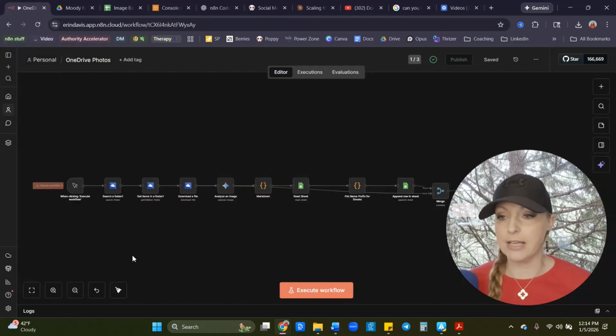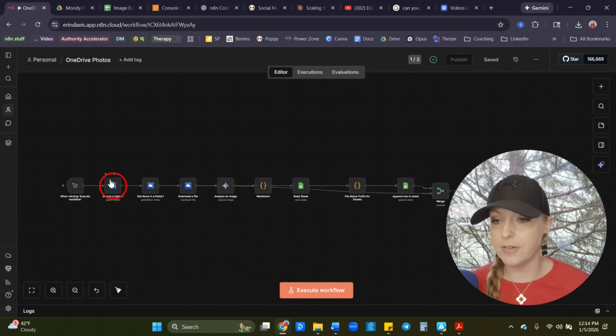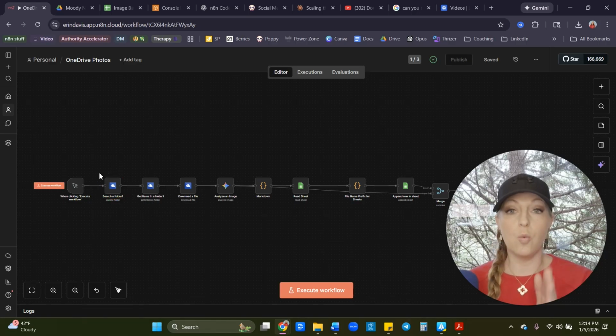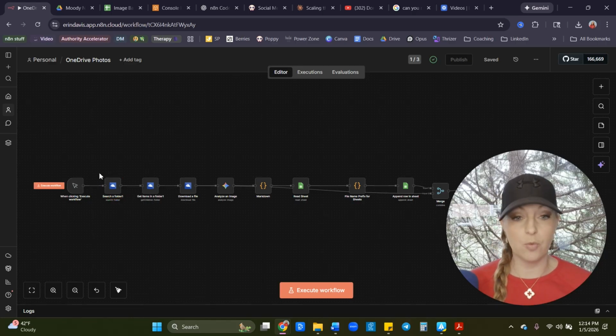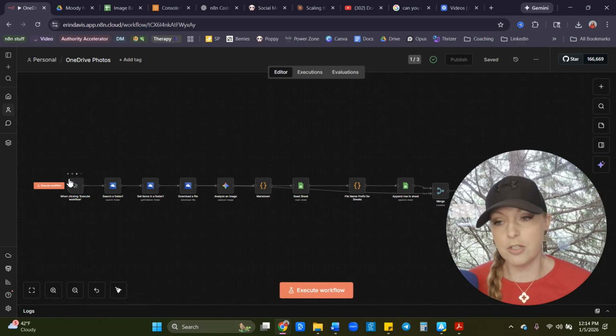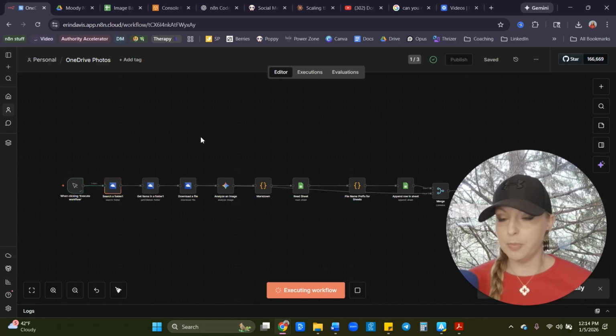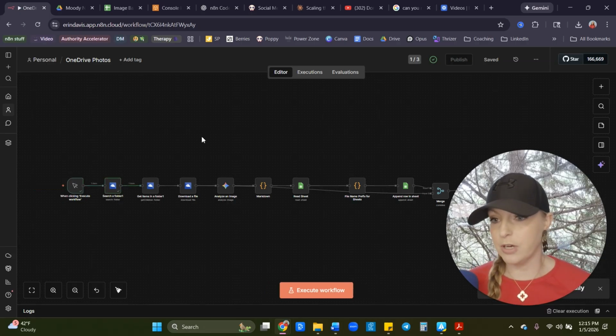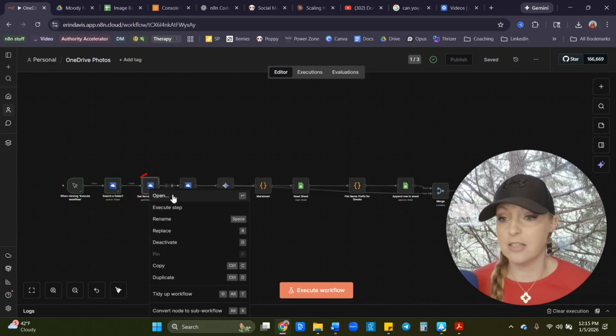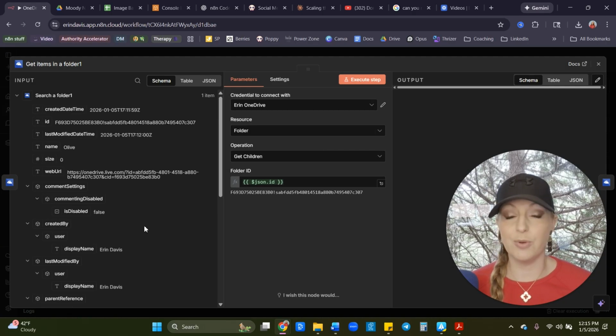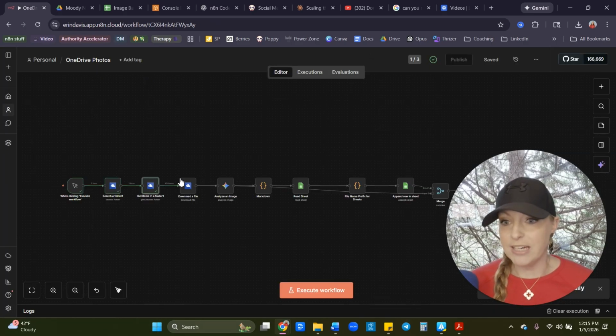It's so exciting. Okay, let me show you how it works. So I put in Olive and I'm just going to let it run one by one so you can see how it works step by step. So this is just the manual trigger. I'm going to hit the play button here and that's going to allow it to run. So now it's found the folder ID, and this next node is going to look within this folder ID and find all of the image files. So great, we have that, very quick and easy.